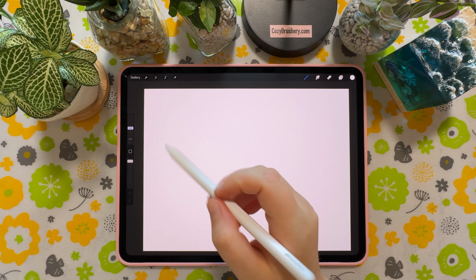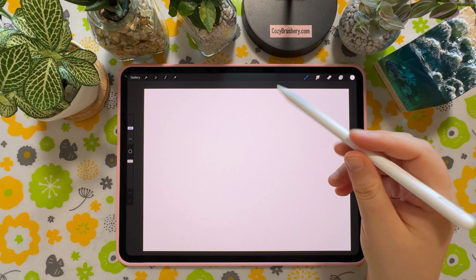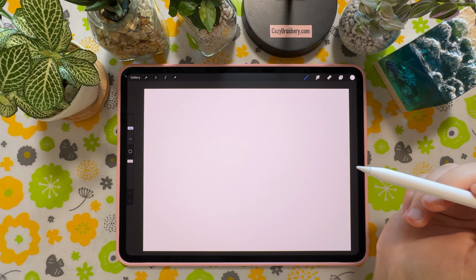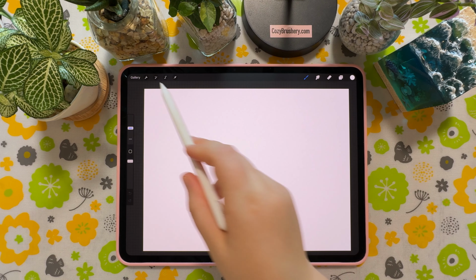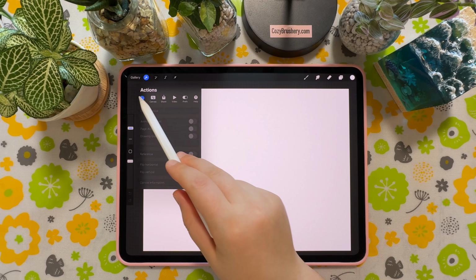Now we are in the new document. Here you see your working area and 3 menus. The first menu has the gallery button that gets you back to the main gallery. On the first button, you see tabs with the settings.